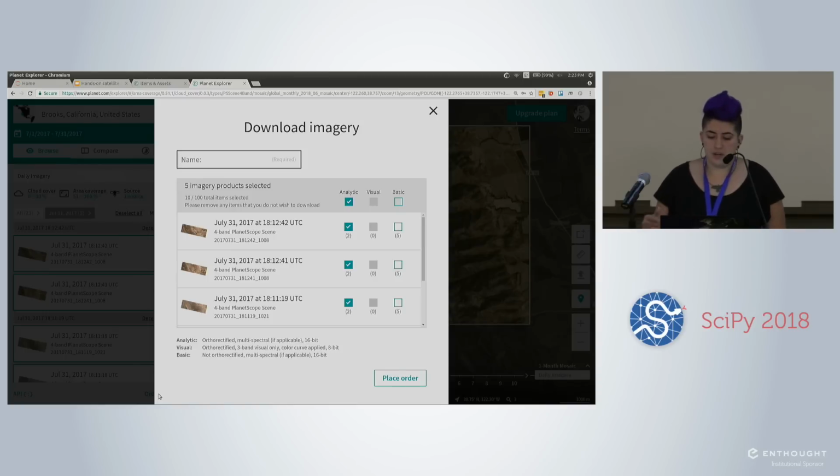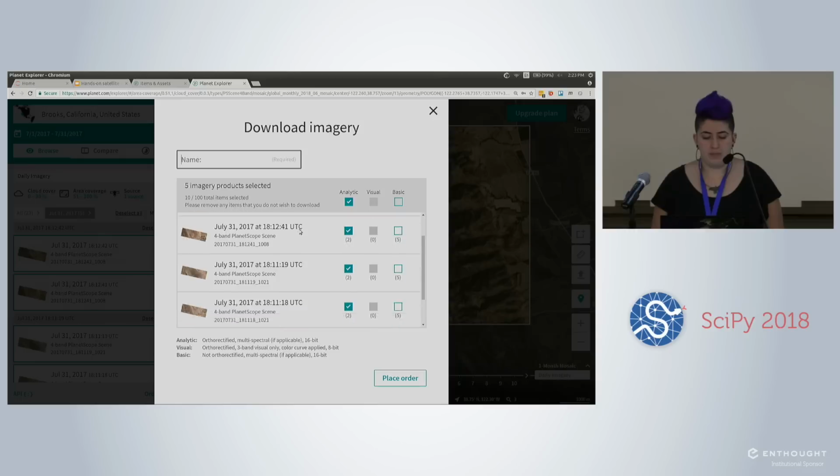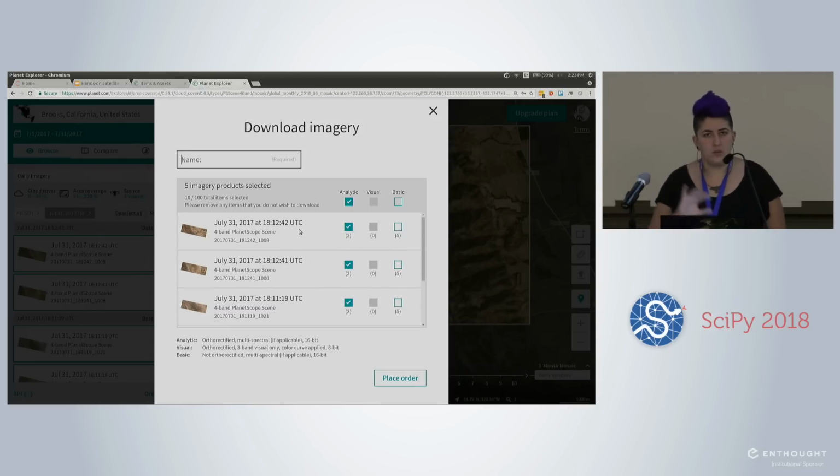And what you can do here is select which of these pieces of imagery within your area of interest you want. You type in a name for your order, and you click place order. It takes a few minutes, and then it pops up a message if you're still looking at Explorer. It also sends you an email saying your order is ready to download.